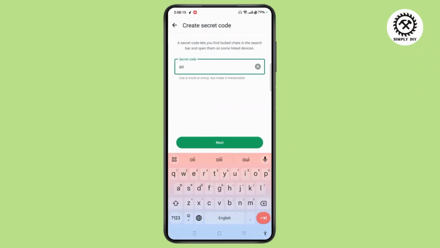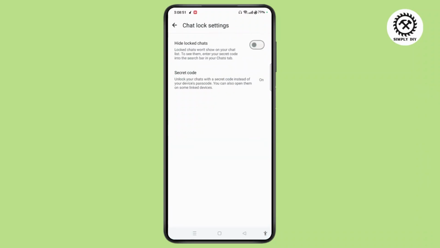Now tap on the next button at the bottom of the screen. Remember, you must use at least 4 characters or 1 emoji. Now enter the secret code again to confirm. So you have successfully created the secret code on WhatsApp in order to unlock the locked chats.